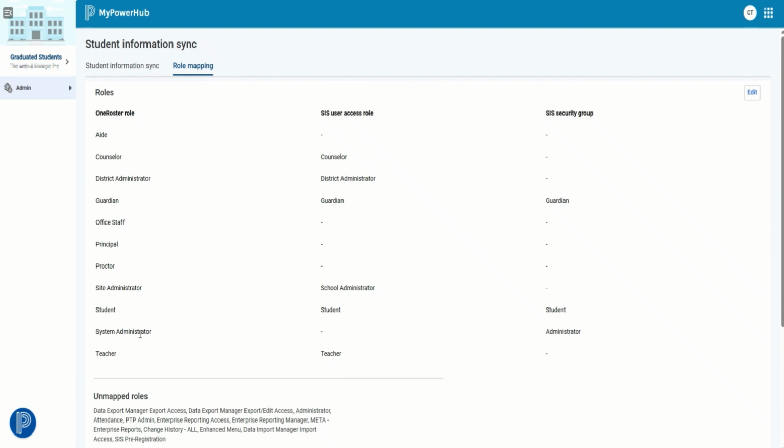Additionally, there are some roles that you'll see, such as guardian, student, and teacher, which are automatically synced as well to those OneRoster roles. For the Meta provided version of MyPowerHub, there typically wouldn't be any other role mapping needed at this time. However, if you feel that there are any issues within this screen that need to be addressed, I'd recommend you just submit a ticket to Meta so that we can assist you with any questions or problems you may be running into.